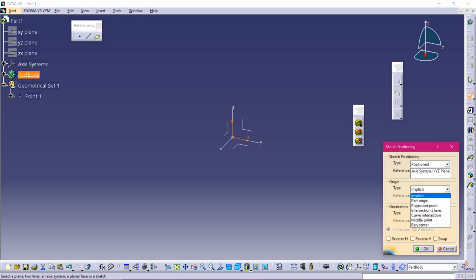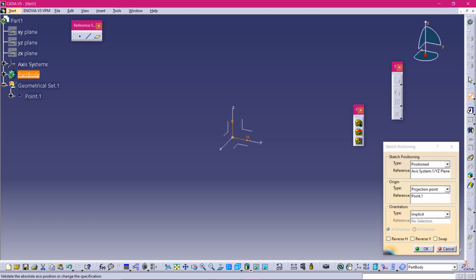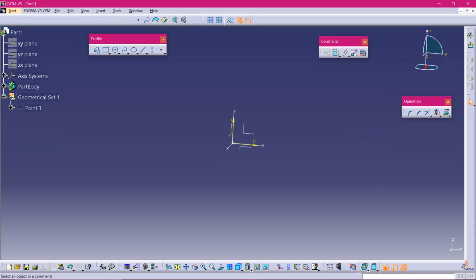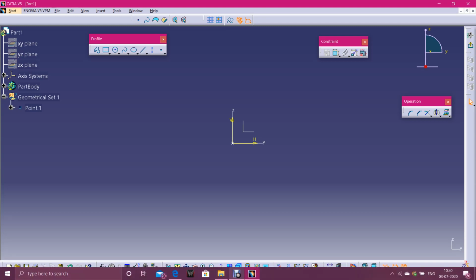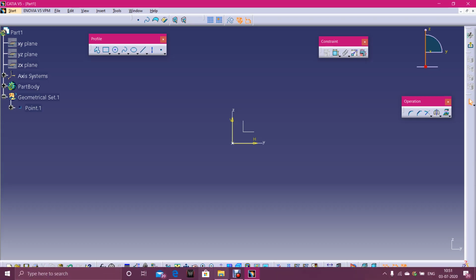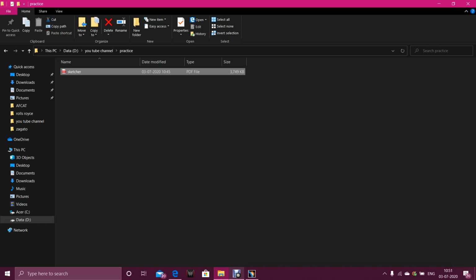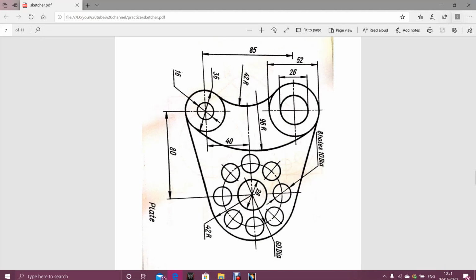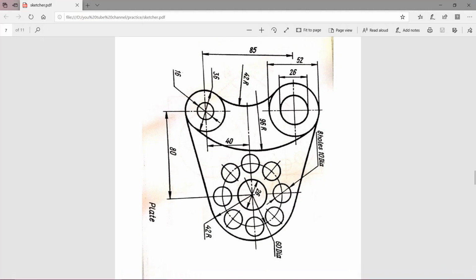In type, you have to select projection point, and that projection point should be the origin that you have made. Then click OK. See, now you have created an axis system. So let us open our sketch first. Where is that? Yeah, here. Now let's begin with the inner circle.